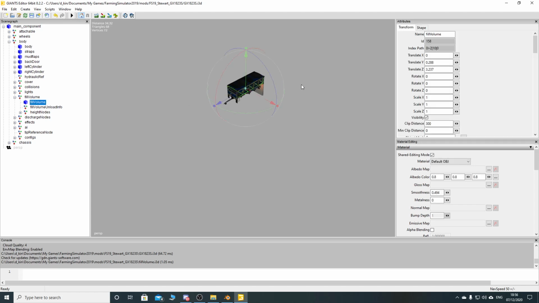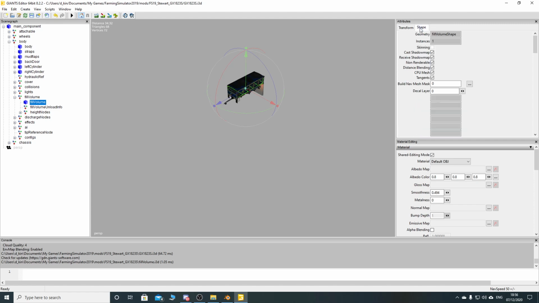Just make sure that all of your values and your attributes are all still intact, because on the odd occasion, for some reason, when I'm creating fill volumes, the CPU mesh tick box gets unticked, and that will then flag an error. So just make sure that that is ticked, and obviously all of the others that are appropriate, and you should be okay there. And we can just click Save.